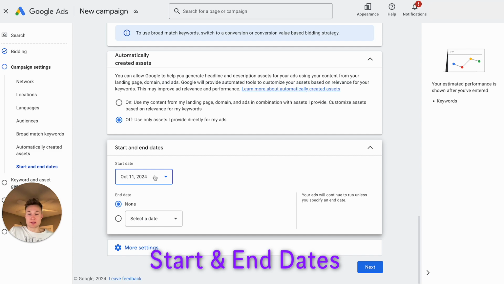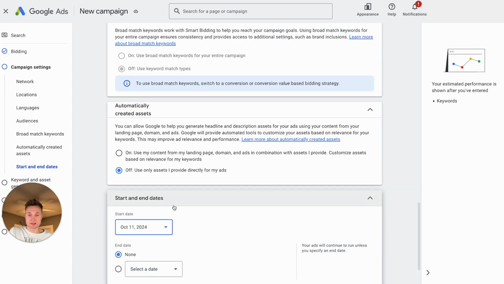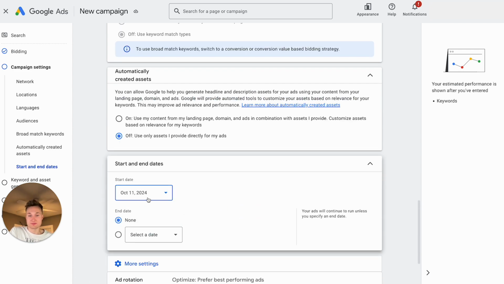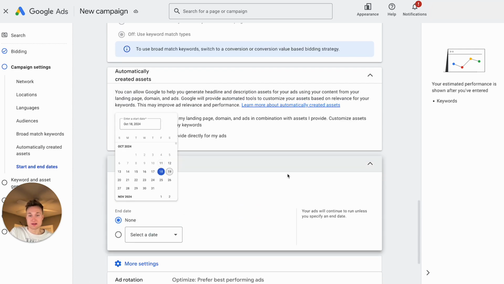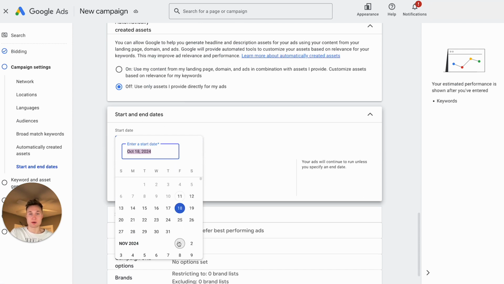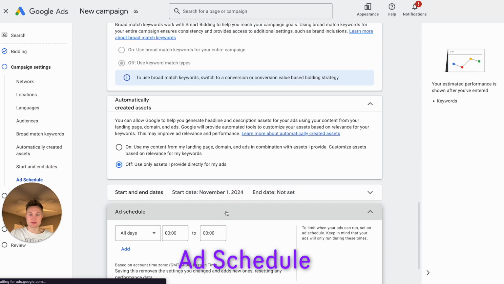If you want your campaign to go live on a particular date, you would select that start date. For this example, today is October 11th, 2024. If we wanted to go live, say next week, we could select any single date here. Like we could select next Friday if we wanted to go live next week. If maybe we have a promotion that starts on November 1st, we can select it to go live on November 1st. Jumping down to ad schedule.